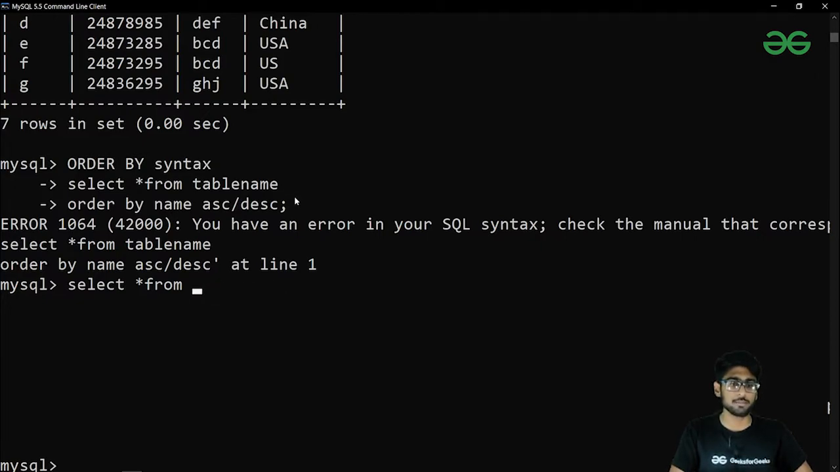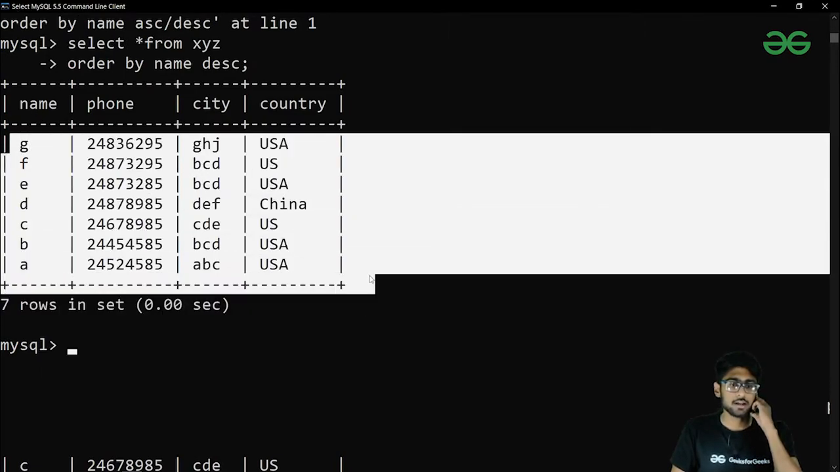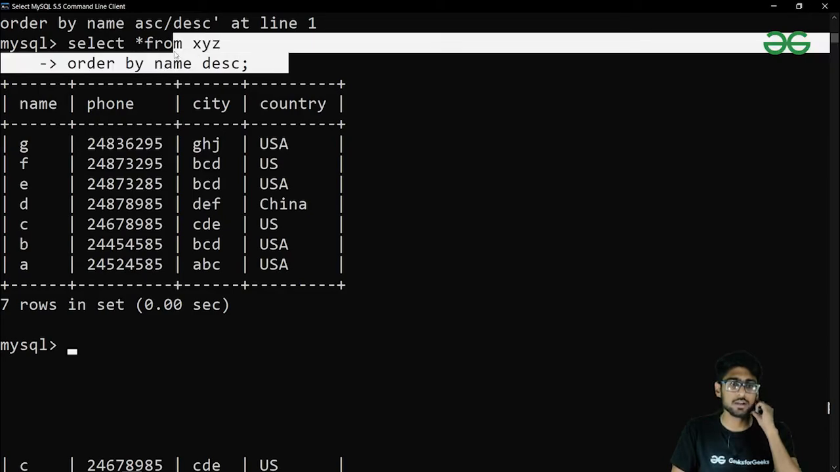For the table name, we'll use XYZ, and in the ORDER BY condition, we'll use name. We'll try the descending order first, and if I press enter, see how the names are arranged in descending order. So this is how you use ORDER BY.